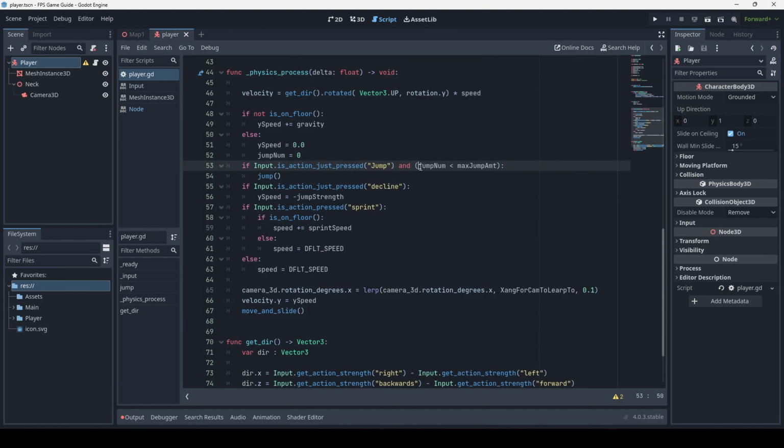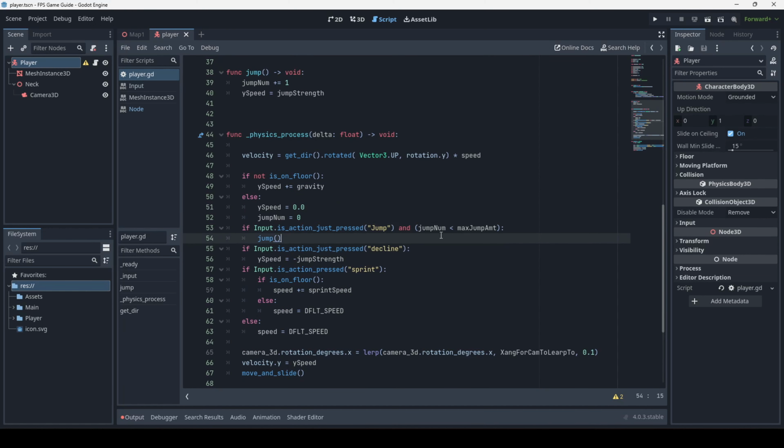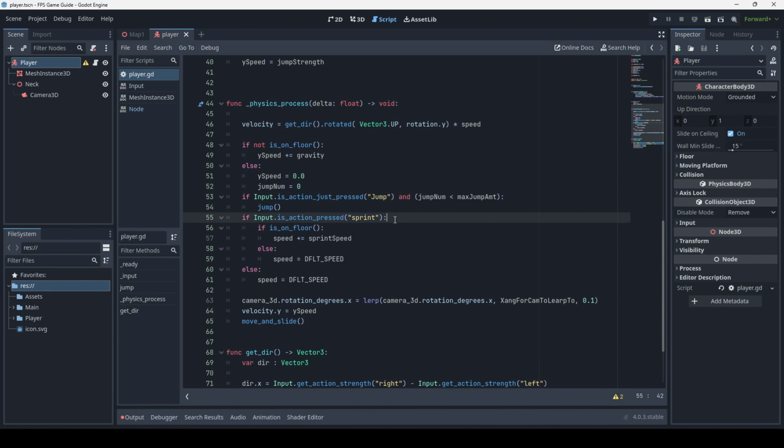Alright, so not only do we want to check if we press the jump button, but we also want to check if we can jump. And we can check that by seeing if the jump number is less than the max jump amount. If it isn't, then we won't be able to call the jump function, which we defined earlier.